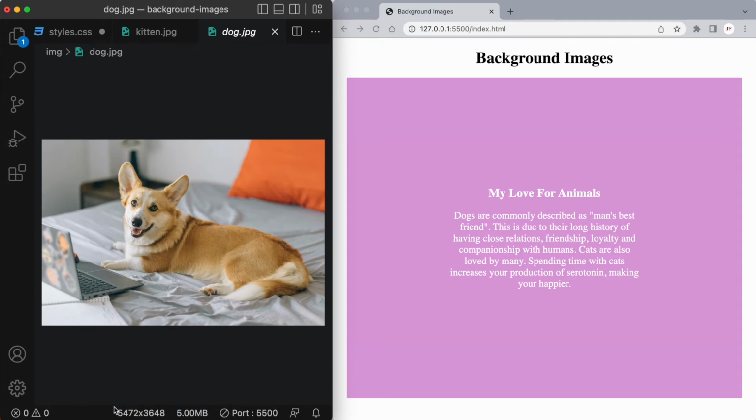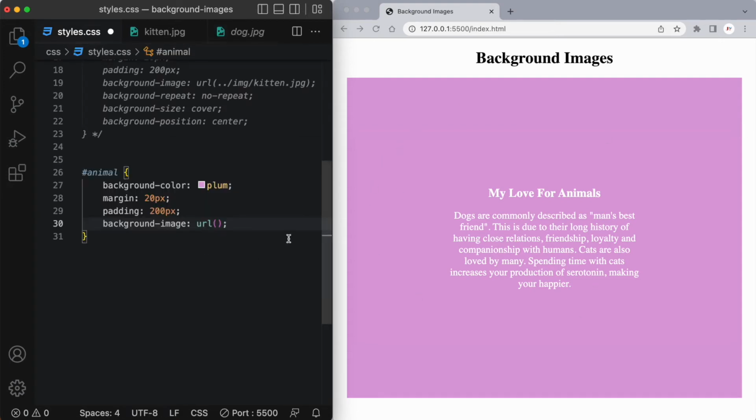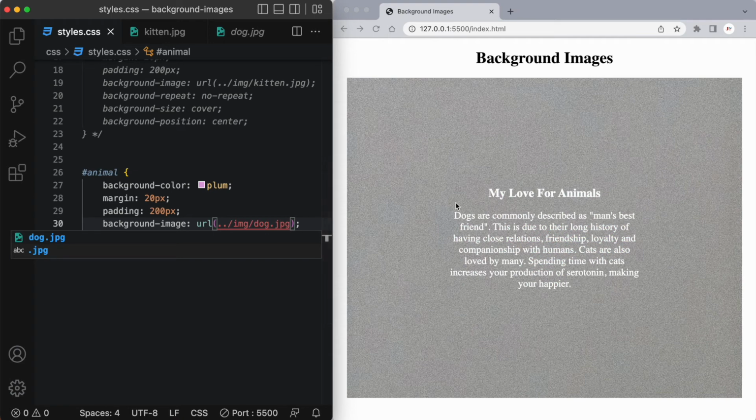Now if you look at dog, it's a very large image. It's over 5,000 pixels by 3,000 pixels. So now this image should perfectly fit in this box. Let's see what this looks like. Oh, I don't see my dog. But I know the image is there because I'm getting some of the coloring.